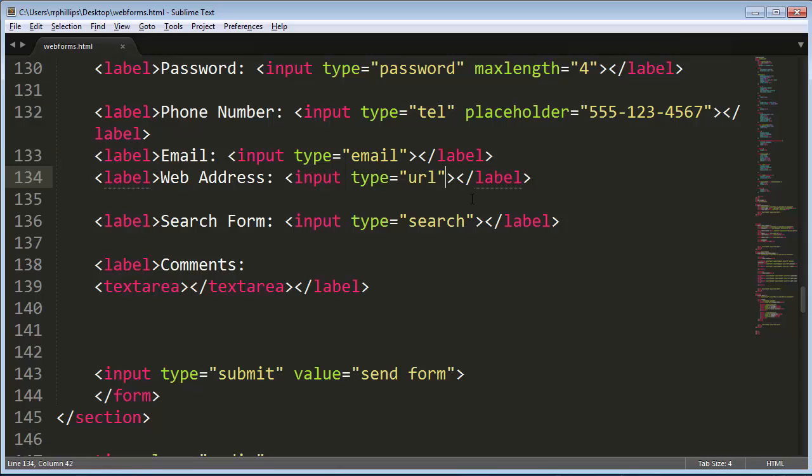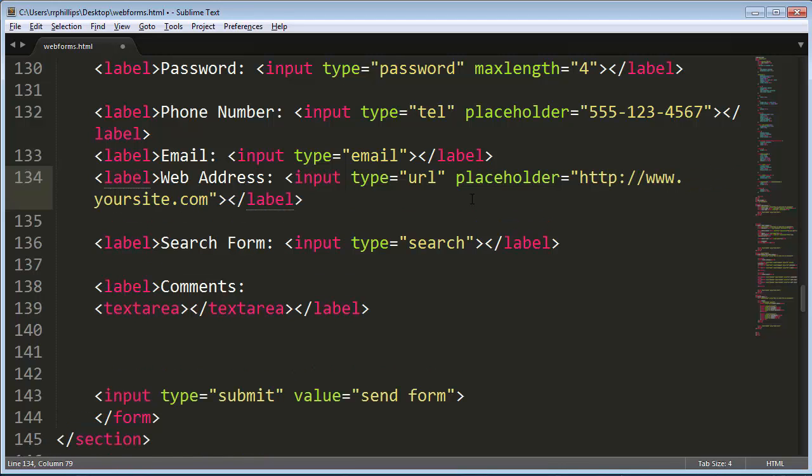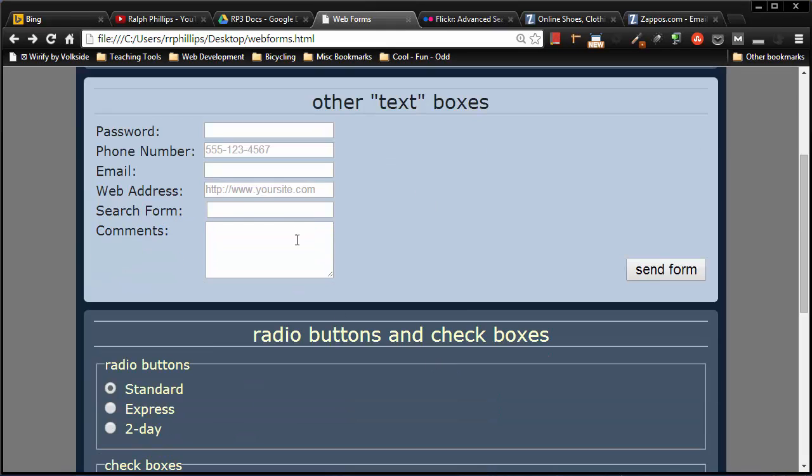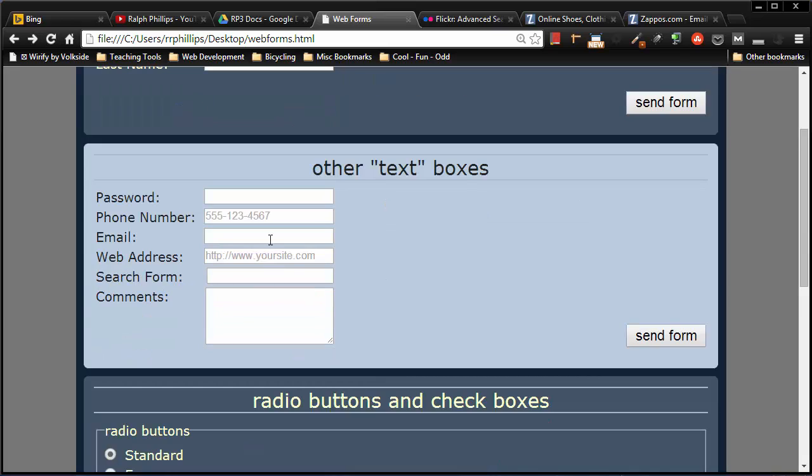Really useful too on something like URL. I could have a placeholder equals yoursite.com, just to let them know that I'm expecting that full address. Probably I also want them to type out that HTTP colon also, okay? So that's the placeholder, and it's really nice. And of course, once a person starts typing in here, the placeholder goes away. Doesn't do form validation. We'd still have to use our scripting and stuff for that, but it's a nice option to give users a little bit more instruction on how they should fill out that form. So that takes care of that one.